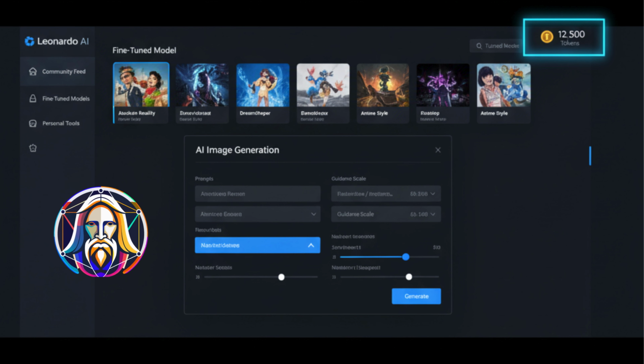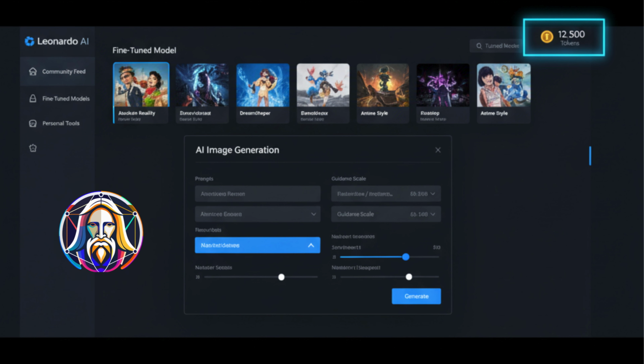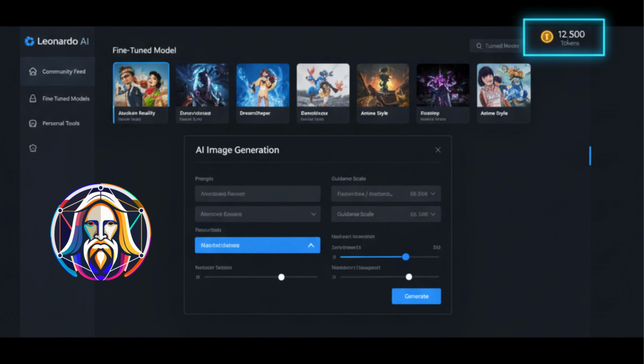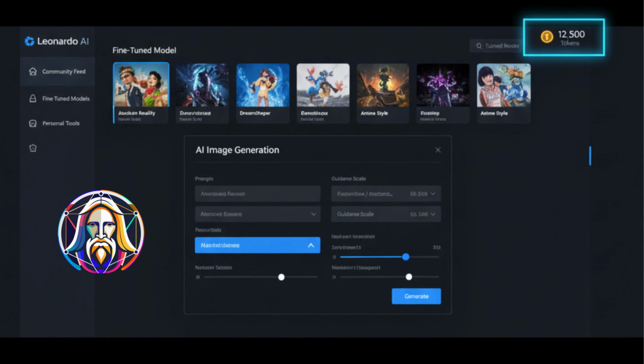Next, for those who want a bit more control and variety, we have Leonardo AI. This platform gives you a daily allowance of tokens which you can use across various fine-tuned models. It's a goldmine for realistic faces.